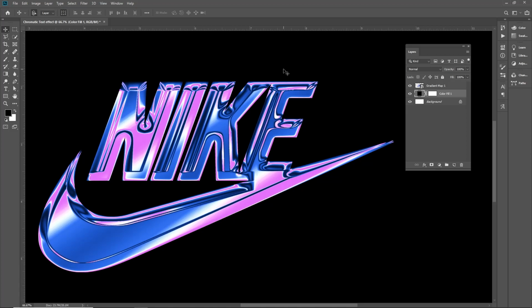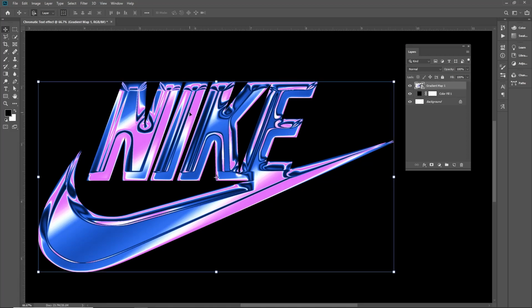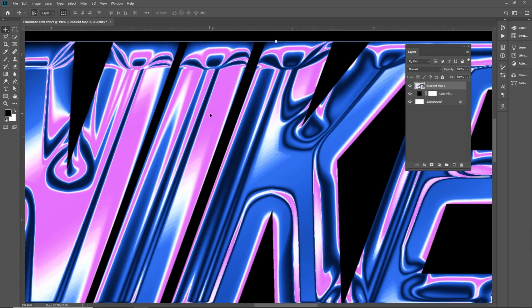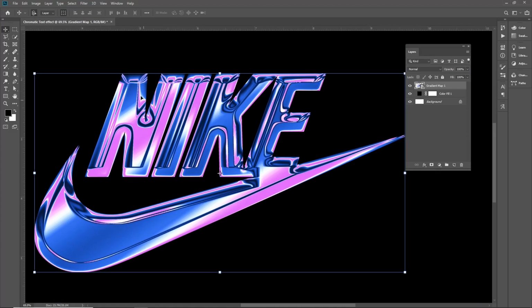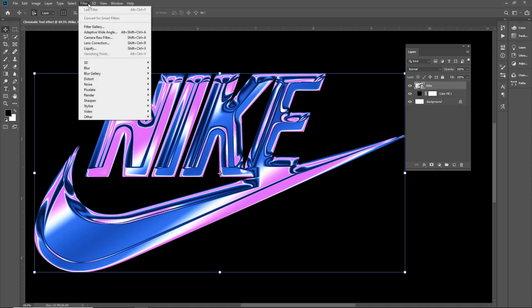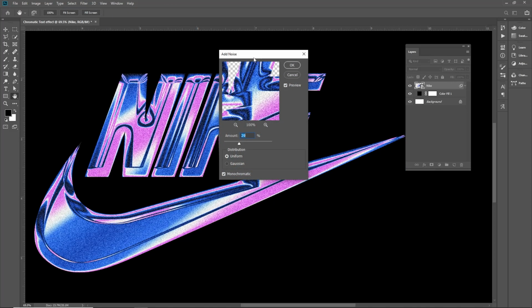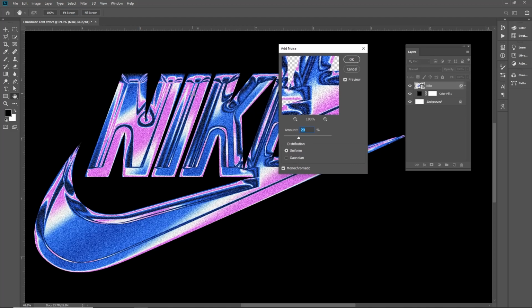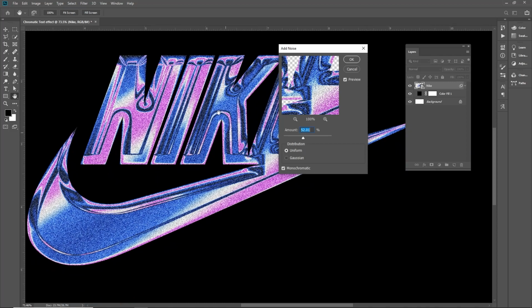I'm going to add some noise here to smoothen these corners. And for the texturing, select the gradient map layer, or rename this to Nike layer, and then go to the filter and select the noise here and add noise. After that, you can add as much noise as you like, but don't go high like 60 or 30. It will look awful. Okay, so set the amount around 12.